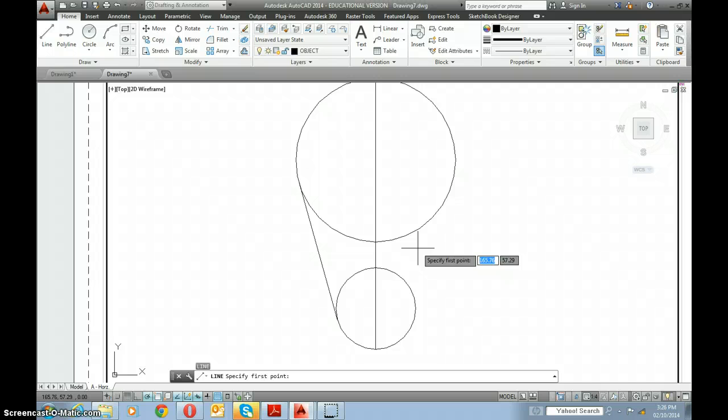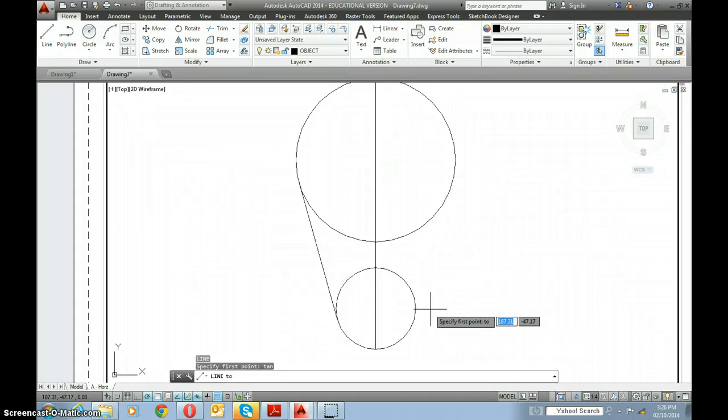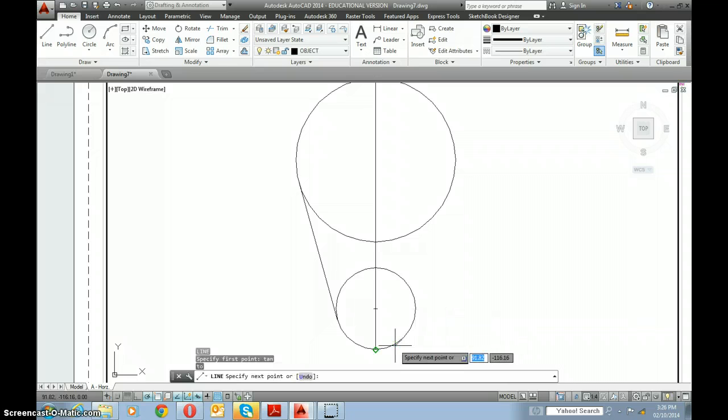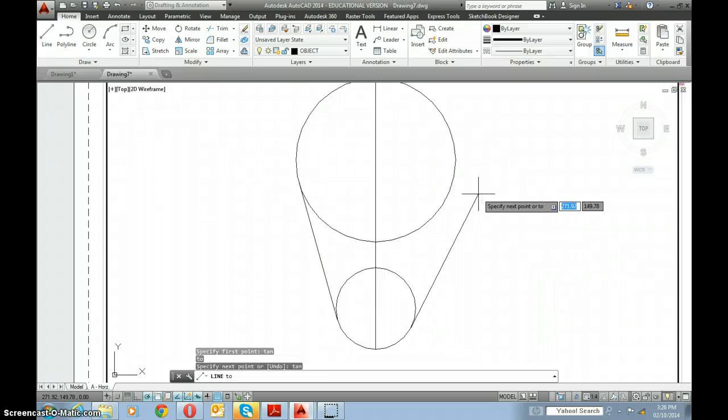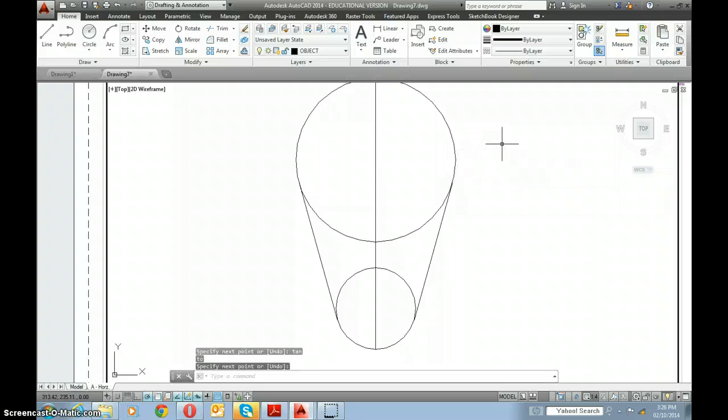We'll do that one more. Line, enter. We'll type in TAN to force tangent to come on. I'll pick down here somewhere. We'll enter tangent again, TAN, enter for the next point, and I'll pick up here somewhere, and you'll notice it makes a nice tangent line.